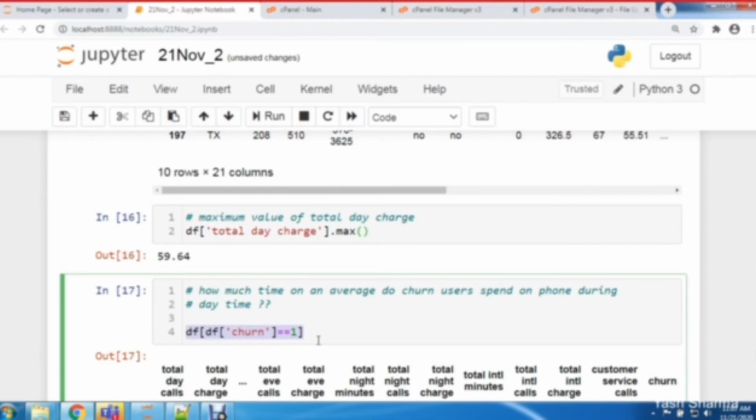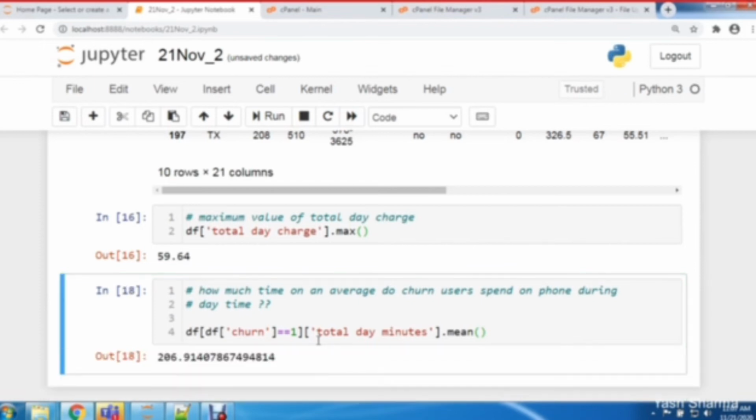Okay, and now I need to find an average. So what I can do is make use of the column total day minutes dot mean. What will this mean do? Mean will compute a mean value for us because we need to check an average over there. So now when we run this cell, this is the answer. This is the average of churn users who used to spend their time on the phone in a day. Total day minutes dot mean.